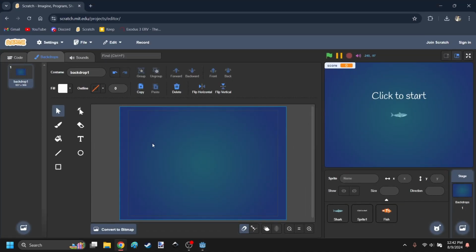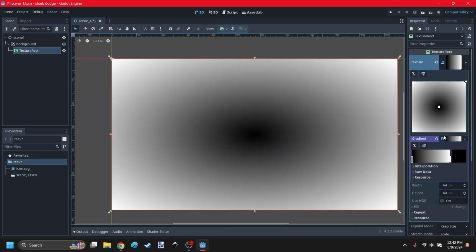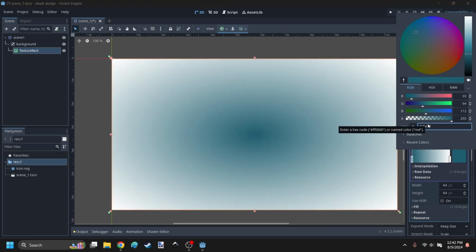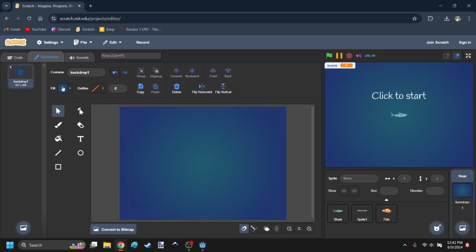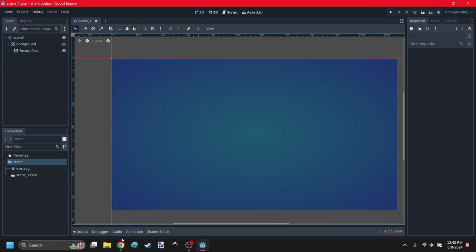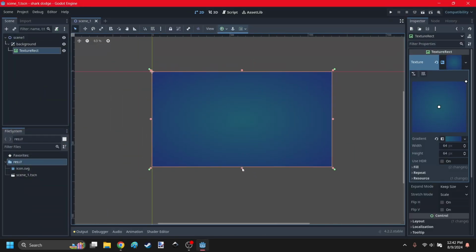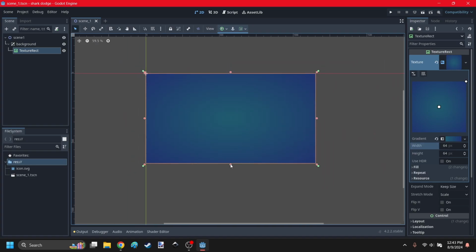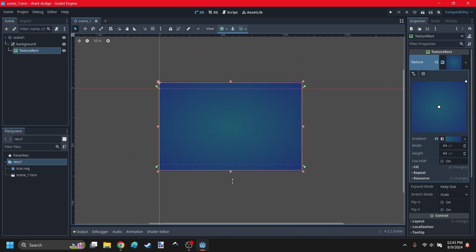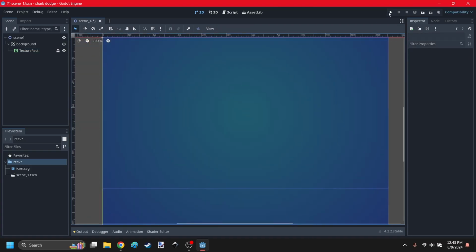Okay, so for the black color, I'm going to choose this right from the project. And I'm going to get the darker blue color and put it in right here. It's a little stretched out. I'm going to see if I can just, I don't know, I'm just going to do this. Yeah, that seems to work. And then lock it in place.